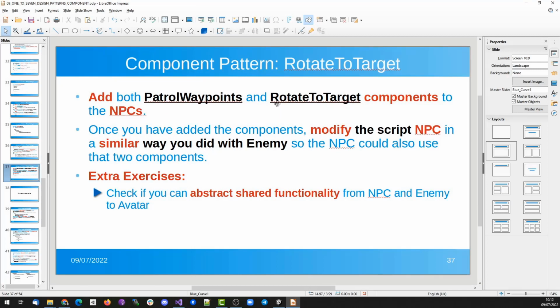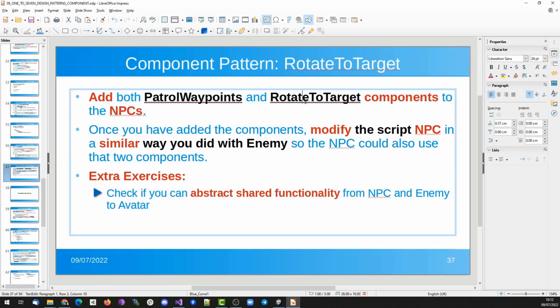So the final exercise that you are going to do to finish with this component pattern is to add also the behavior of the rotate to target for the NPC. So you have to do something similar with the NPC of what we have just done with the enemy. Go ahead and do it.